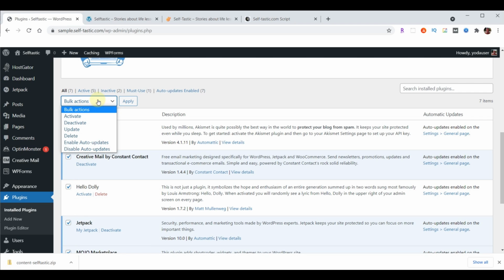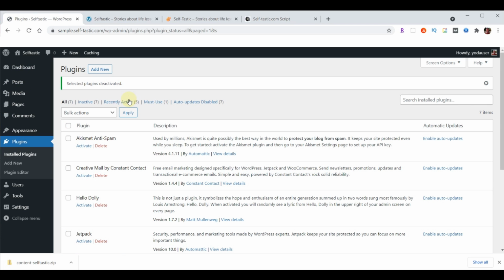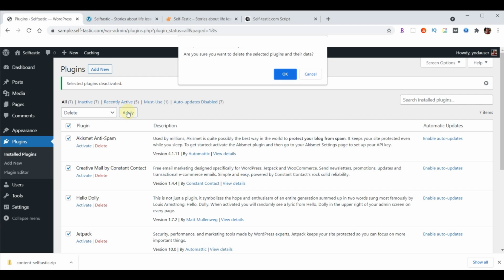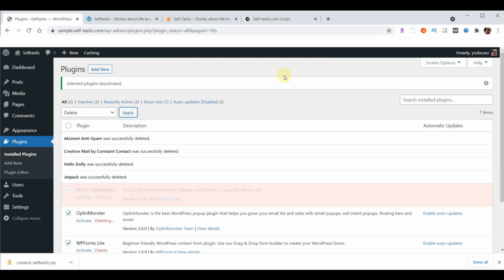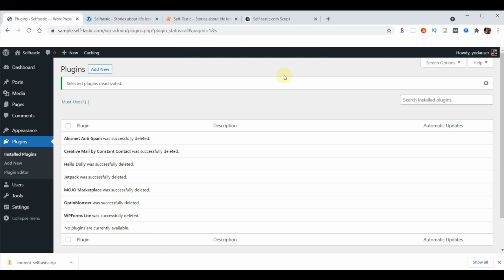Bulk Actions. And before we can delete them, we have to deactivate them. So we'll choose Deactivate, Apply. Now I can choose Plugin again, so it selects them all. Bulk Actions, Delete, Apply. OK, because yes, we want to delete them. And this will remove all the pre-installed plugins.